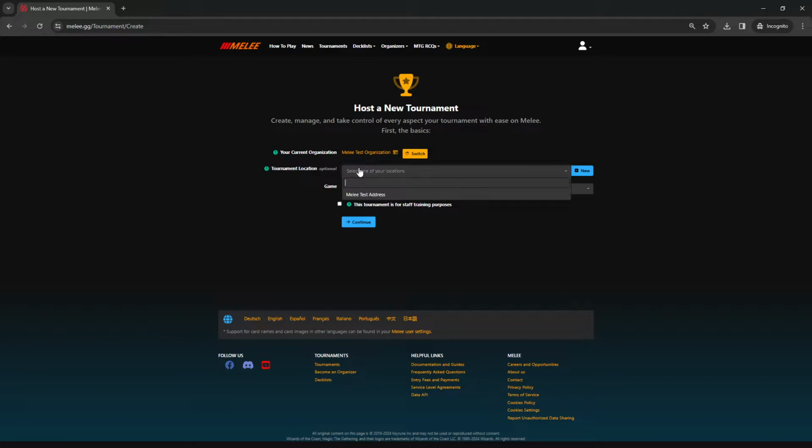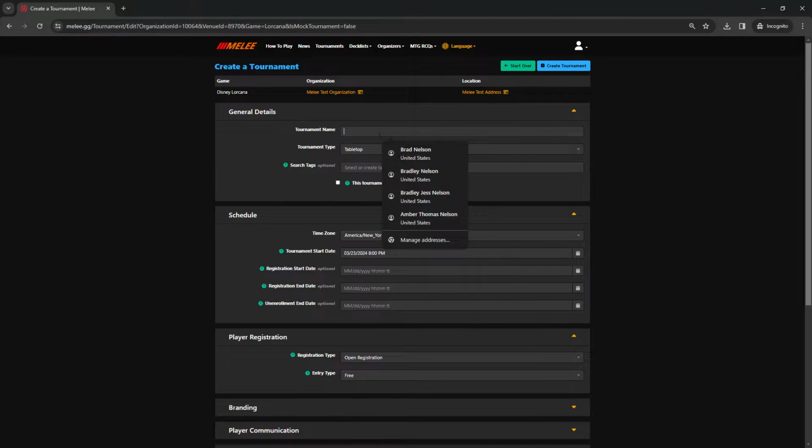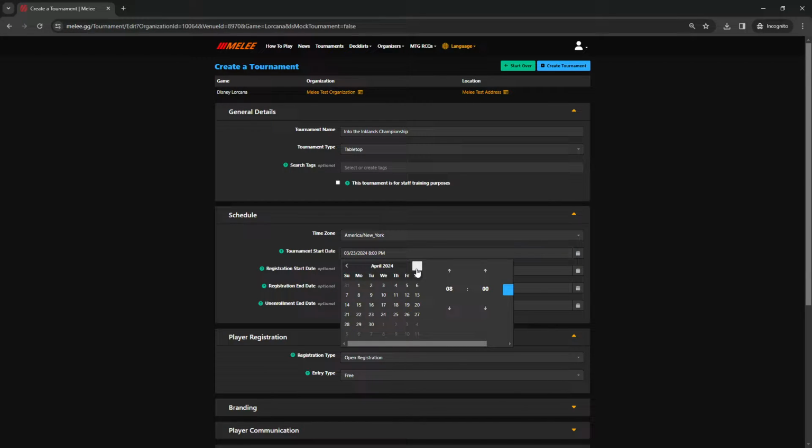The first page, you will select your store's address as well as the game that this tournament will be. And you will add Into the Inklands Championship to the name, and you can add your store or other information if you would like to. Next, you'll select a date for when that tournament is happening. We will go with April 27th at 9 a.m.